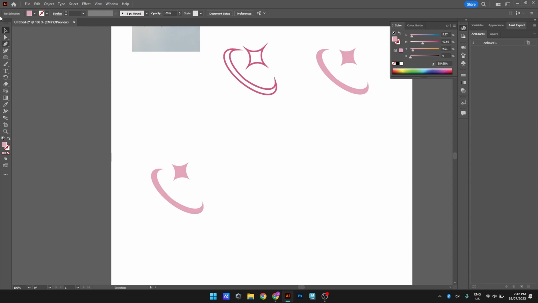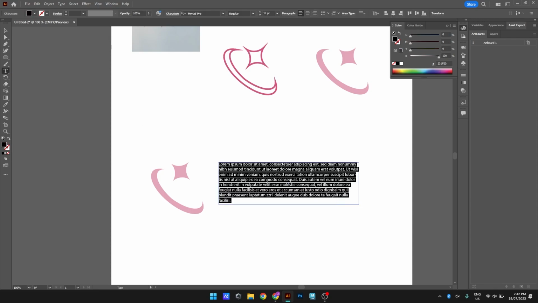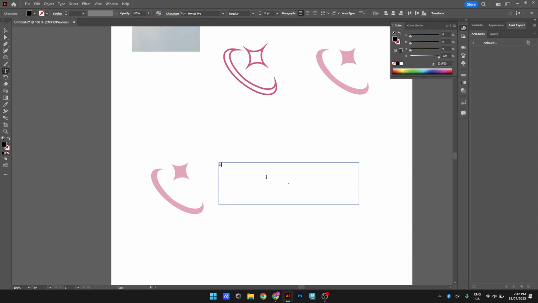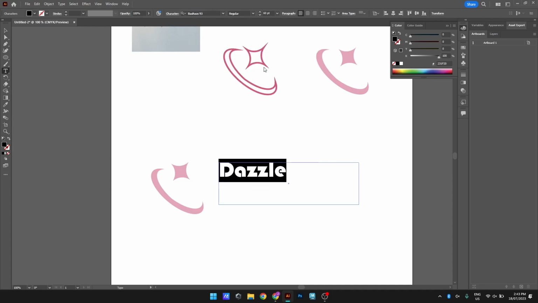So what I'm going to do is, using the text box tool, going to click and drag and type in my logo or name of the company, which is Dazzle. And with Dazzle, I can select that. I can make it as big as I want. And then from here, using the character tool, can start to use different typefaces to start to experiment with that.